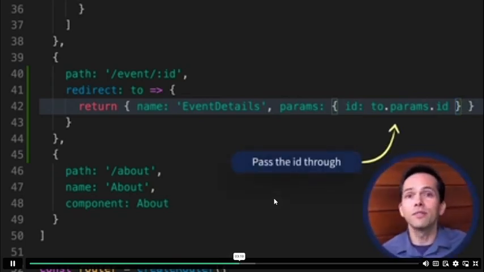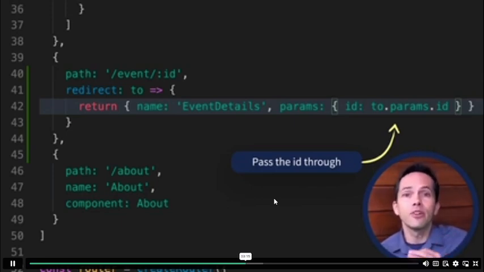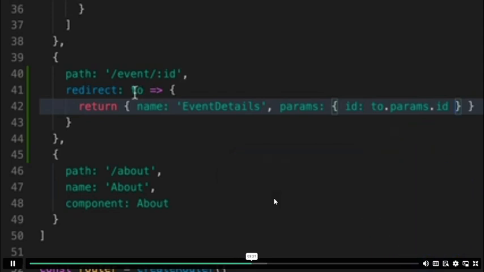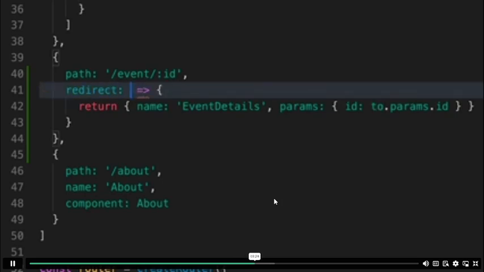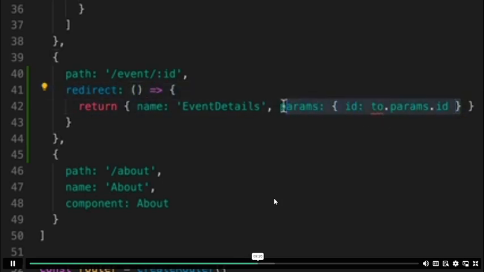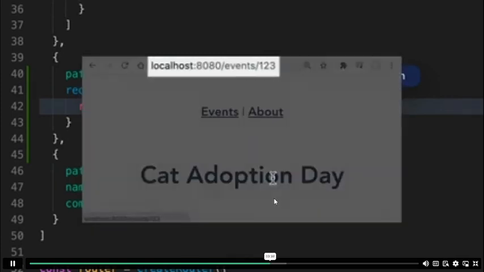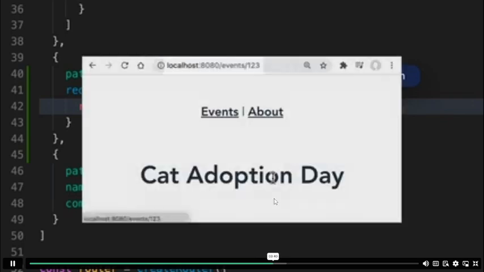As you can imagine, we could do some complex logic inside this anonymous function, like if we needed to change the parameter name, or if we wanted to do some advanced filtering. In this case, though, we don't even need the to-parameter. We can delete all of this because ID will automatically be passed through because it's the same parameter name. Let's verify this works in the browser. So you can see we have the new route, event/123. And if we try to go to event/123, it properly redirects to events/123.